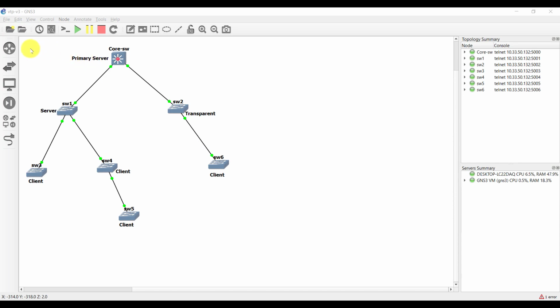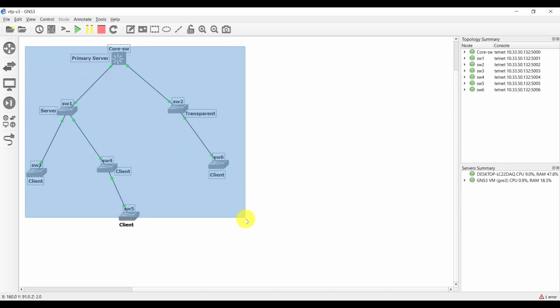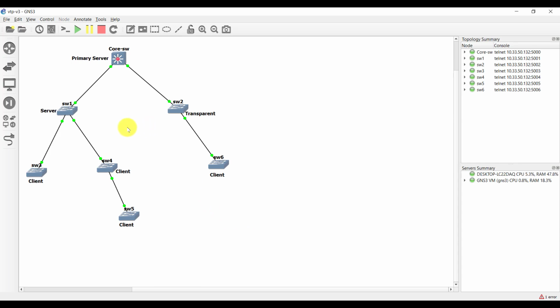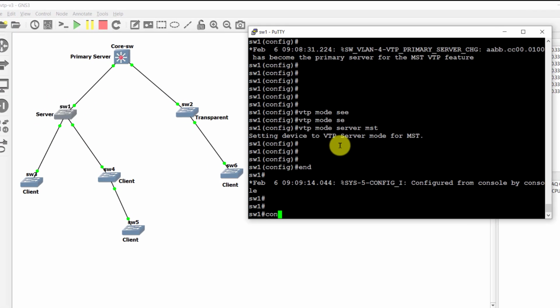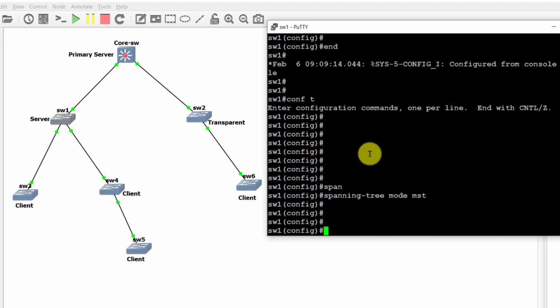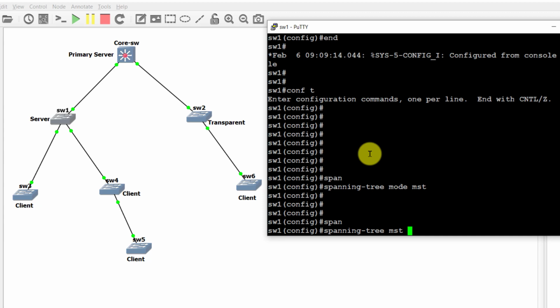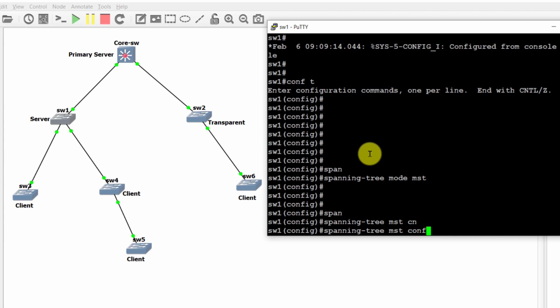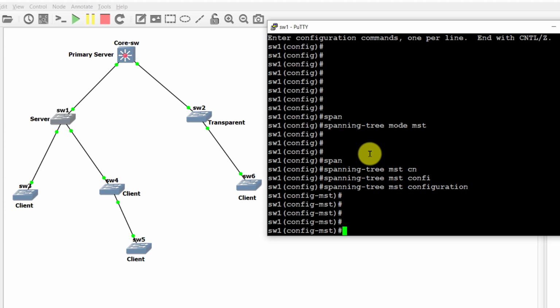Alright, now all of the VTP modes in the switches are set for the MST feature. The next thing we have to do is create the MST configuration. I'm going to go to switch 1, which is the server, and under spanning tree, change the spanning tree mode to MST with mode MST. Then we go into MST configuration mode with spanning-tree mst configuration. After getting into MST configuration mode, we specify the name.